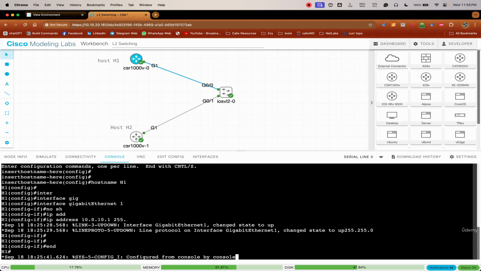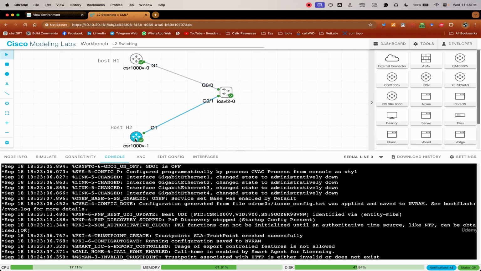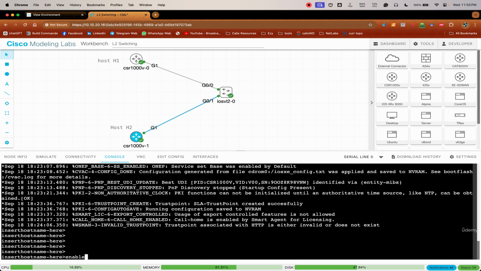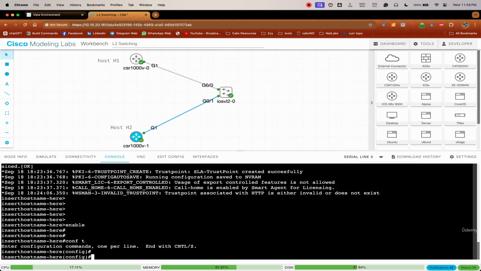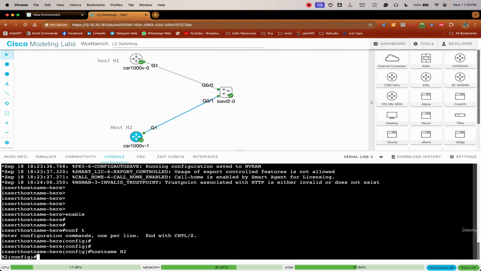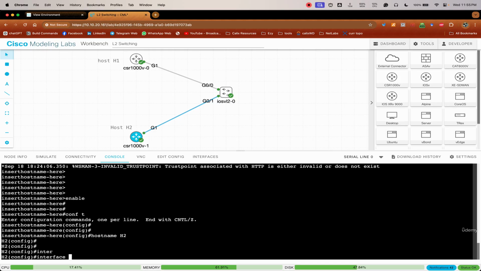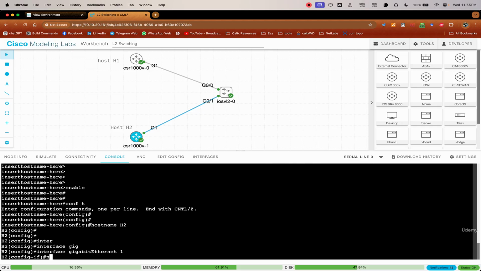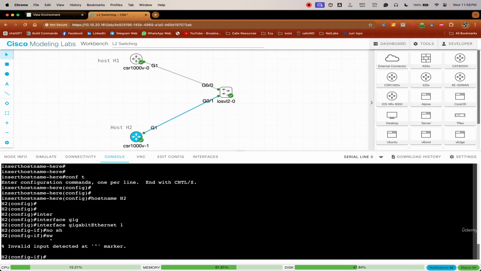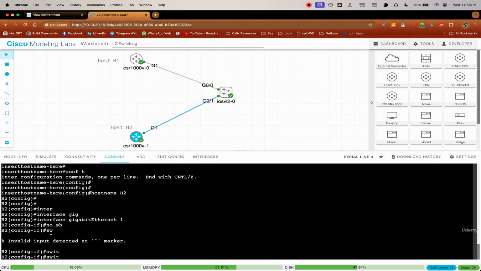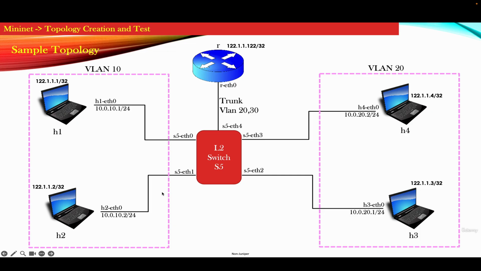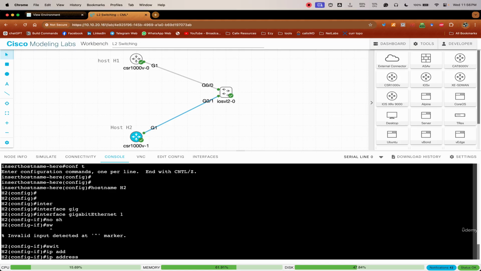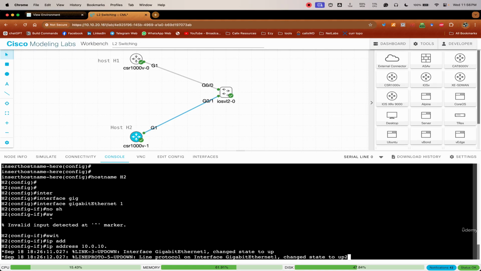Similarly, I will go to the host H2 console, enable, conf t, hostname H2. I will go to interface gig 1, no shut, not switchport but IP address, and the IP address is 10.0.10.2 and mask.